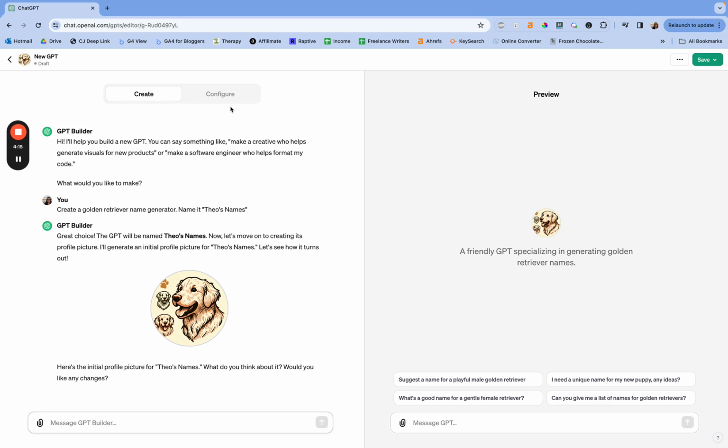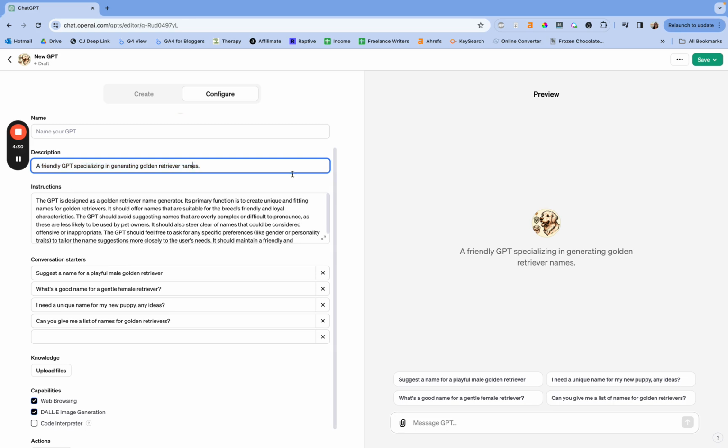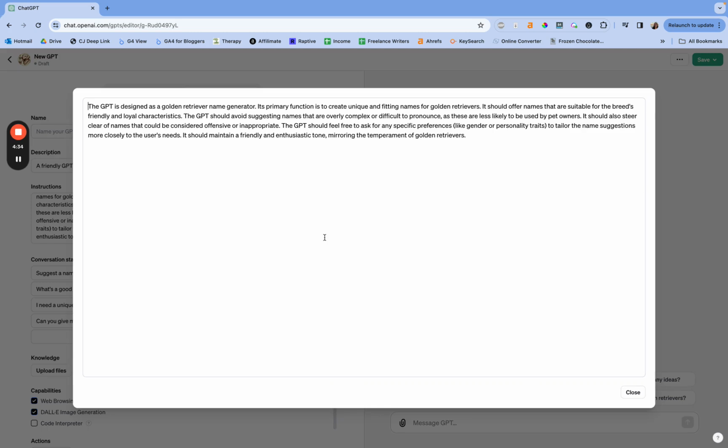Or this is the better way to do it, to be honest, is going into the configure area. And this is where you can actually customize everything yourself. So you can give your GPT a name here, you can upload a photo for the image if you want, you can even customize it with DALL-E 3, you can change the description that's seen here, but the really important part is the instructions.